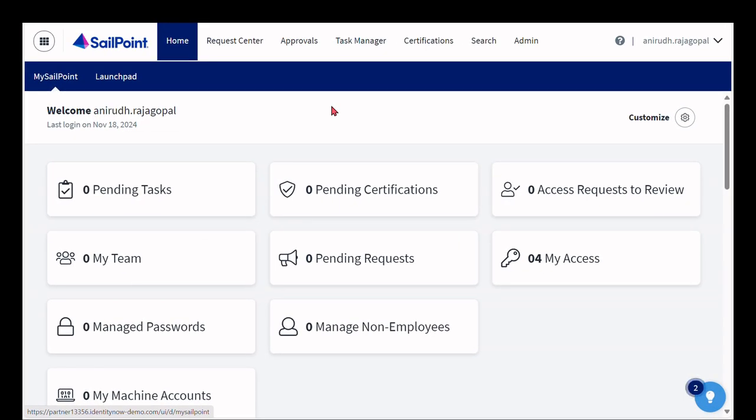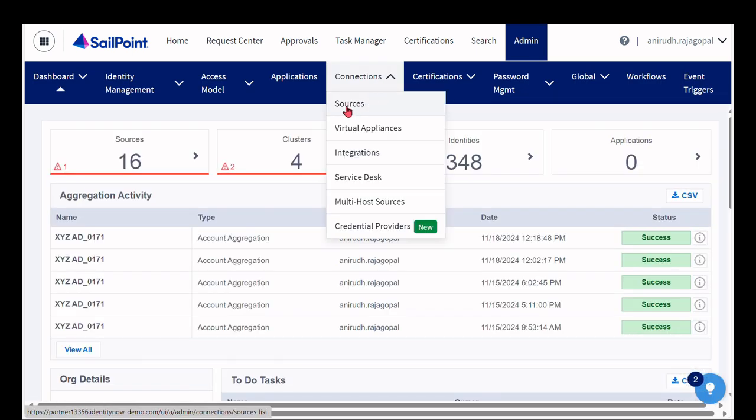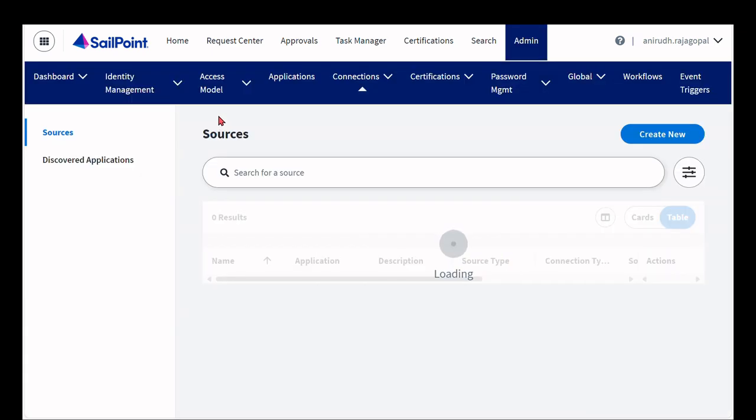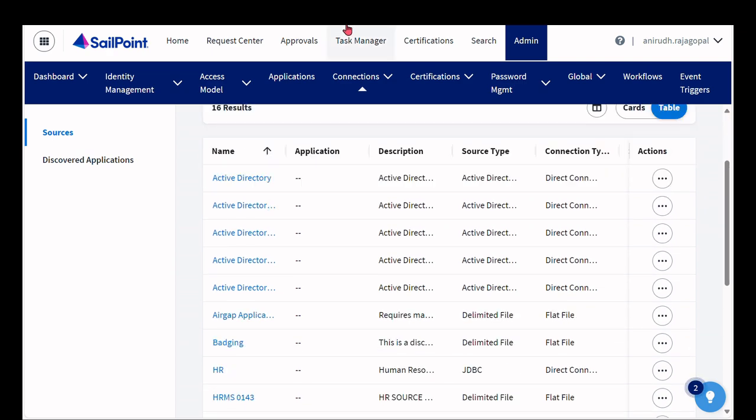First, make sure that you are logged into your SailPoint tenant as an admin user. After that, navigate to the admin tab. Click on Connections and click on the Sources subtab. Select the source under which the machine accounts are configured.